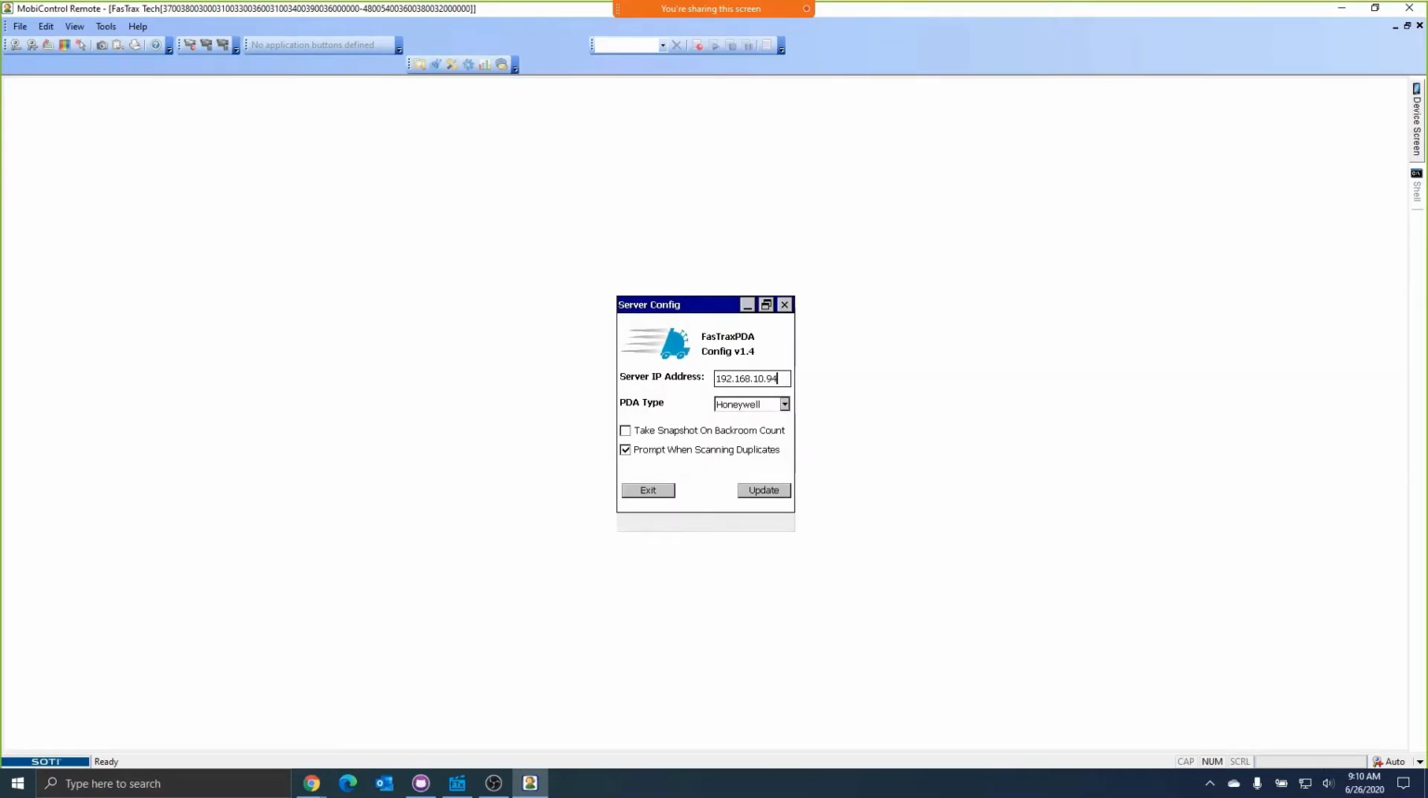And then I have the server IP address. That's that local IP address that we looked at a little bit before when I pulled up the command prompt. In this case, it's going to be already set and correct. 192.168.10.94. Now notice there's no port option on the Windows handheld.